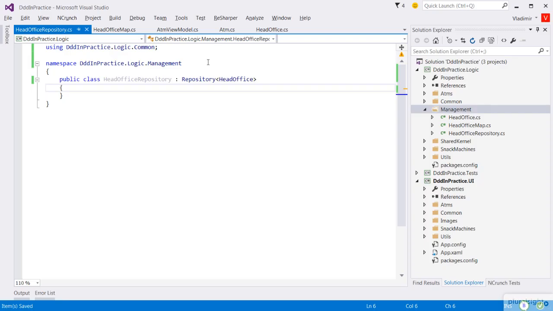Good. And lastly, we need to think about how we will access the head office. Our stakeholders currently have only one head office, so it's a good idea to reflect it in our domain model. It doesn't make a lot of sense to always retrieve that single instance from the database. What we can do instead is we can employ the singleton design pattern and keep a reference to the head office instance during the entire application lifetime.